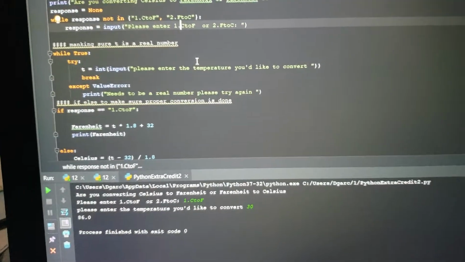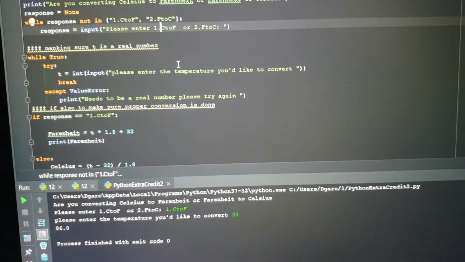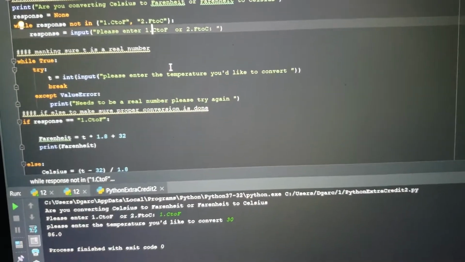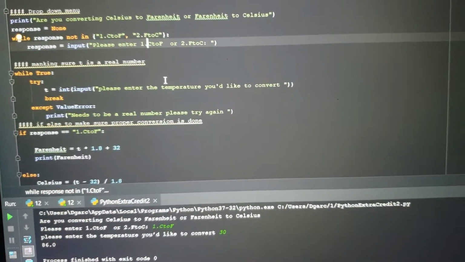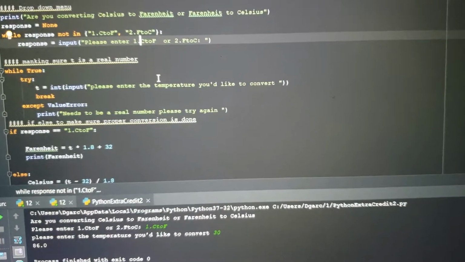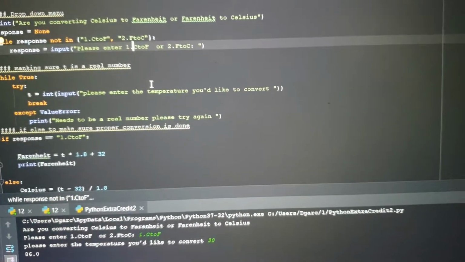And then next I try to do a try and except input. What I'm doing here is asking for the input of the temperature they'd like to convert, after they selected whether they want Celsius to Fahrenheit or Fahrenheit to Celsius. And if they put anything other than a number, it'll say it needs to be a real number, please try again.